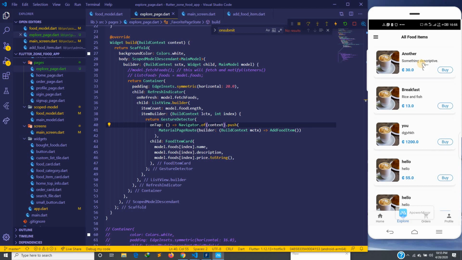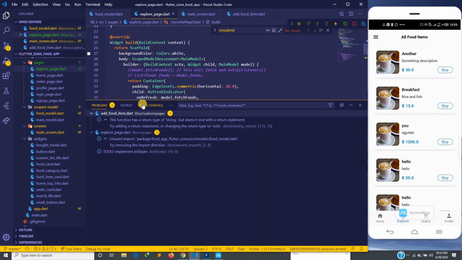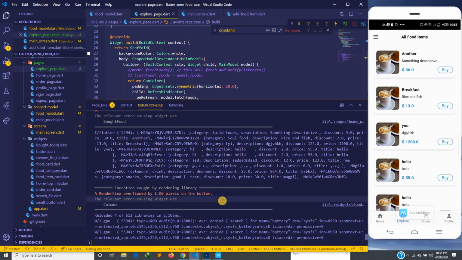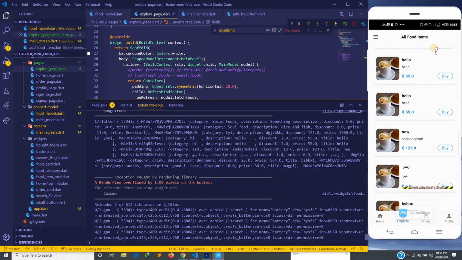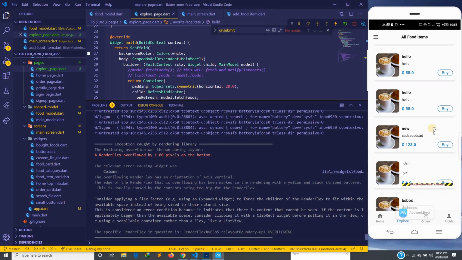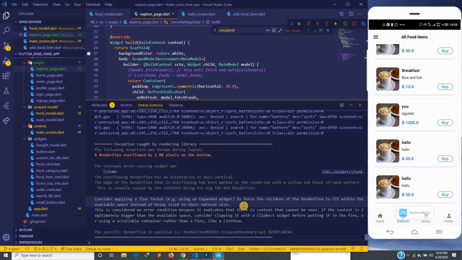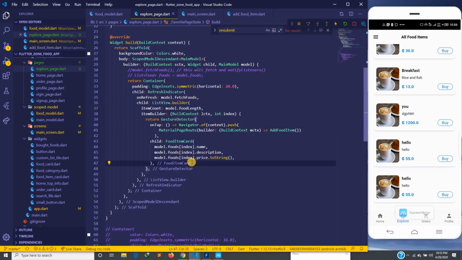So now when I click on it, it should open the add food item page for me. Let's click. I don't know, it's not working. Let me see if I'm getting any errors. No error. This one is a different thing. This error is coming because there's one error here. That's okay, but I'm tapping on it and it doesn't work. So let me tap again.